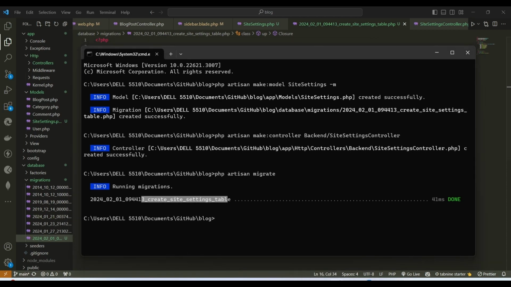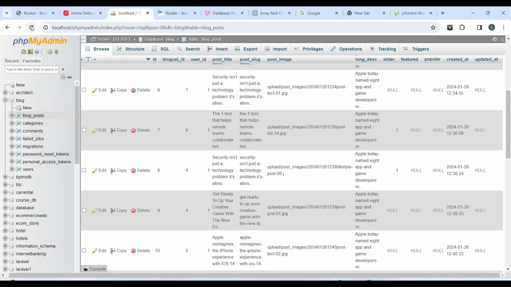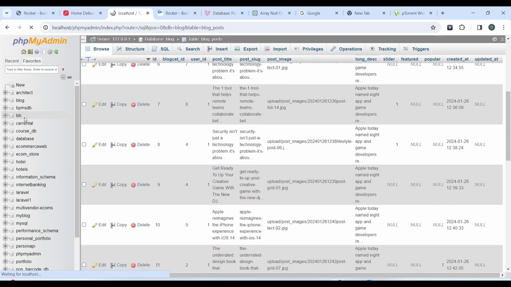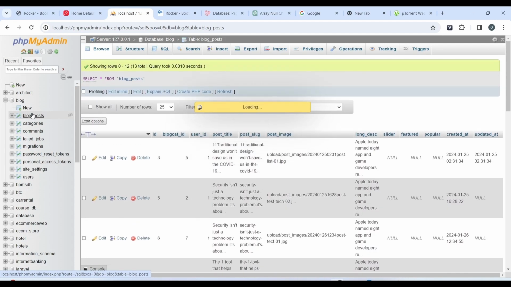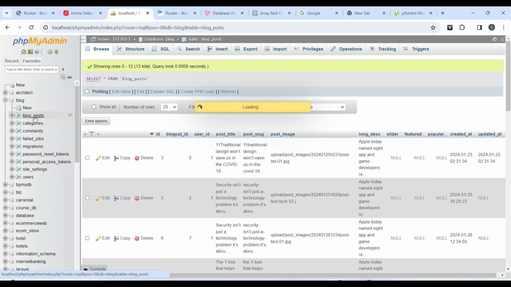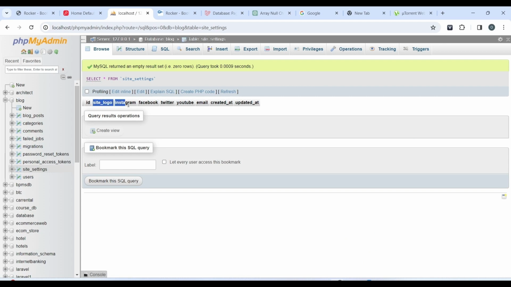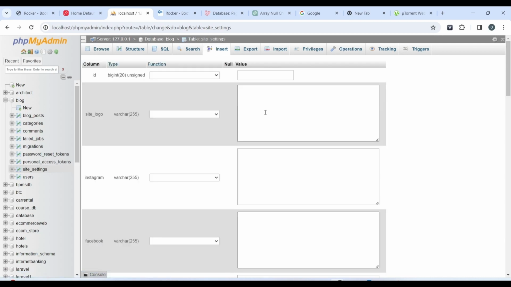Now if you go to your database, you load this page. You can see we have a new table here which is site settings, and see our site logo, Instagram, Facebook, Twitter, YouTube, email, and so forth. Now let's insert some data into it. We just click on insert here and insert some random data into it.